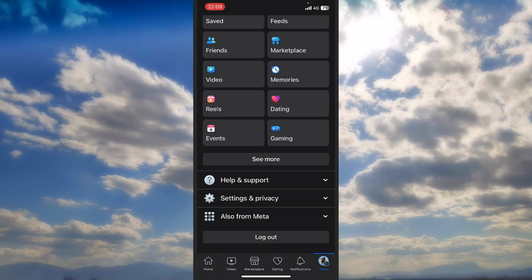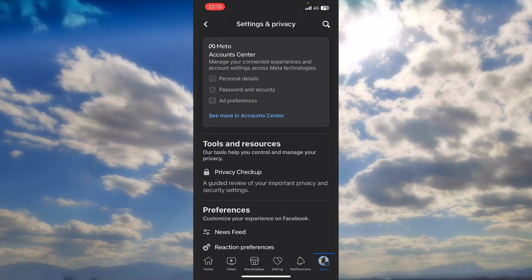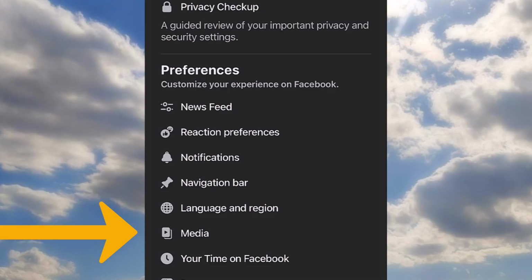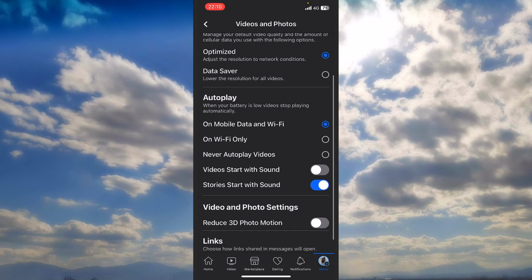So let's scroll down until you locate Settings and Privacy. Settings again. Then now scroll just a little bit down until you locate Media under Preferences. Let's head into that. I'll leave an arrow on the screen. And now we just located the autoplay settings.